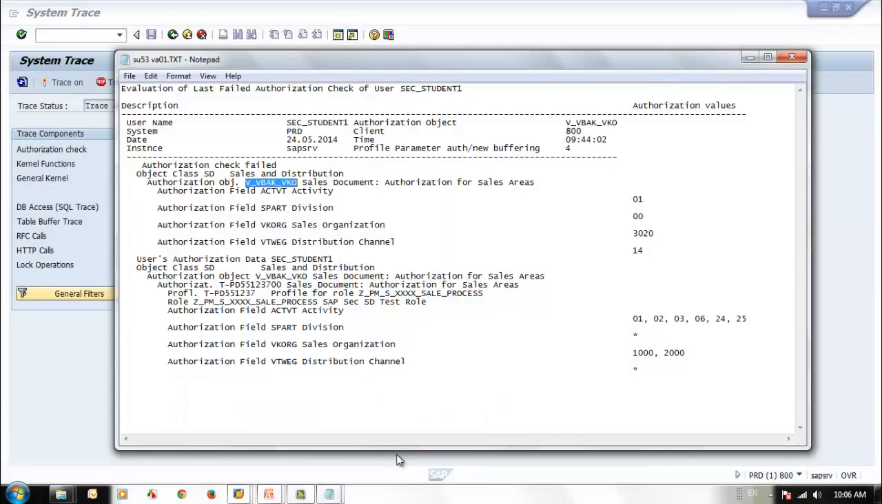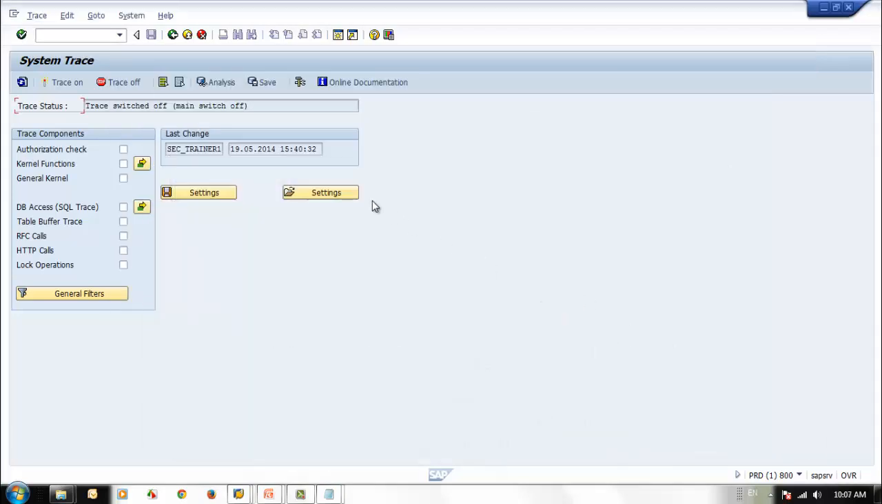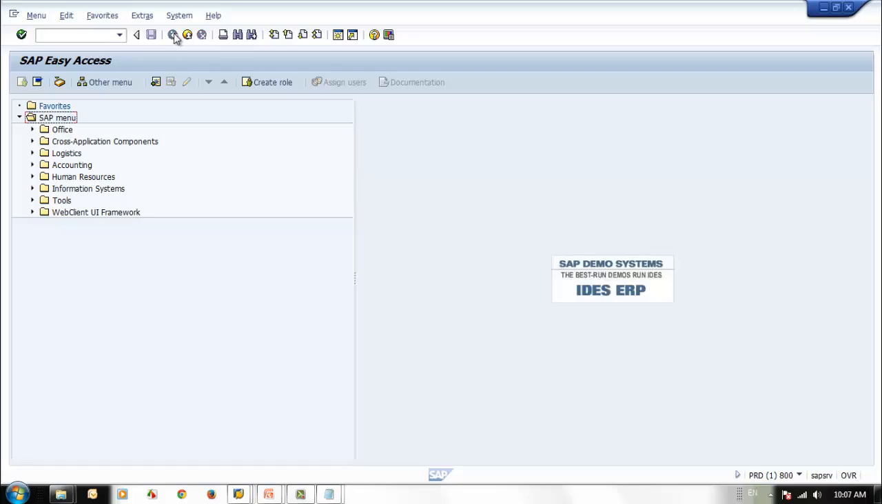Now in our scenario, this user sent you an SU53. You assume that you did not get it right, so you want to trace this user, security student 01. To trace this user, you need to trace in the same server where they logged in. Right now we have only one application server, but you can have multiple application servers. So how do I know which server I logged in? You can see it here. SAP SRV is my server name.